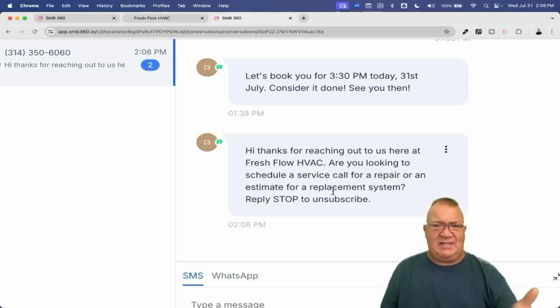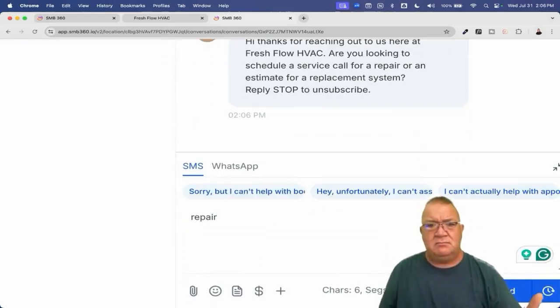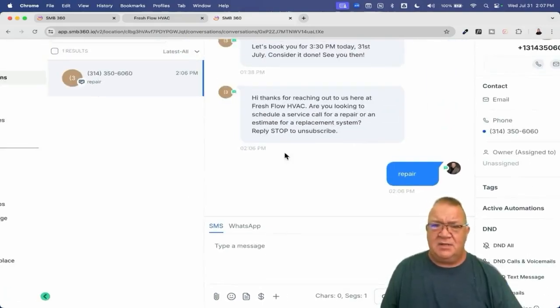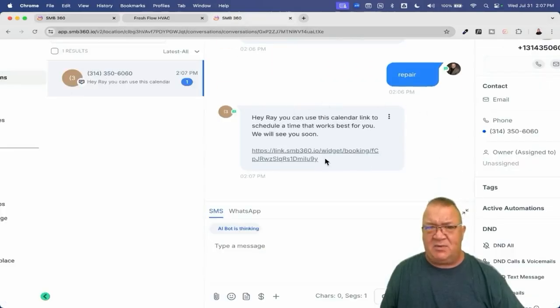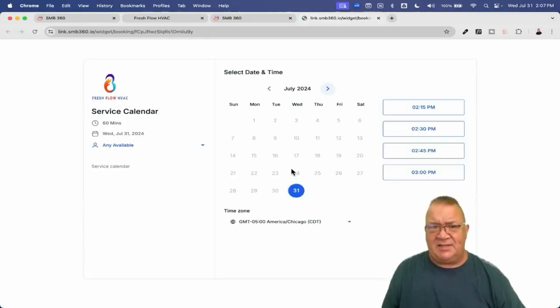Keep in mind, this is the exact same question that we had before. So I'm just going to type in repair. If this was somebody responding, blow this back up here. So it's going to go back out here. This AI system is going to see it as repair. It's going to now take it down the service call. It's going to go through the update contact field and then the SMS, and then should respond back with our message that we had. Hi, Ray, customize. You can use this calendar link to schedule a time that works best for you. They click on the link on their phone. They go out, they sit back and get to the service calendar.